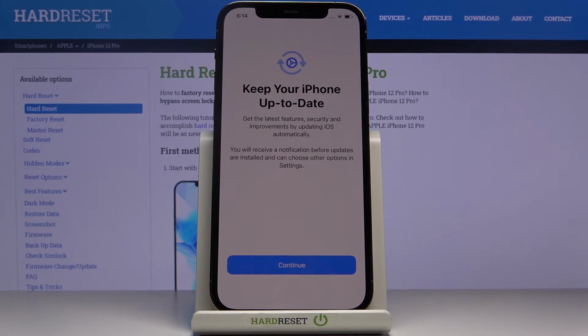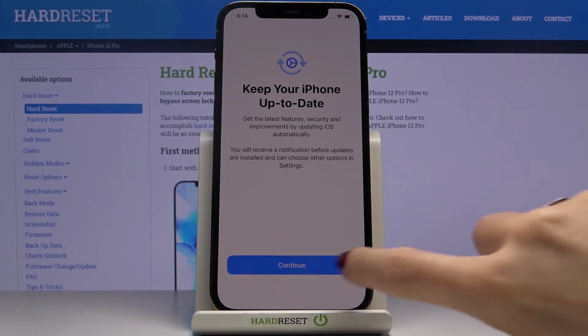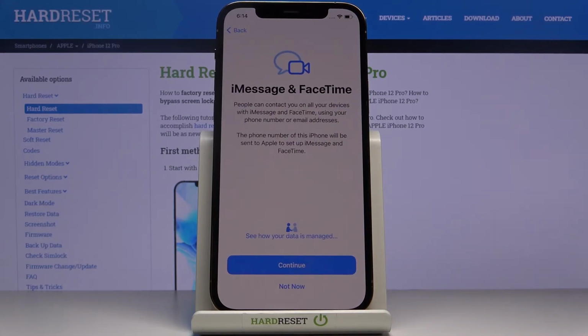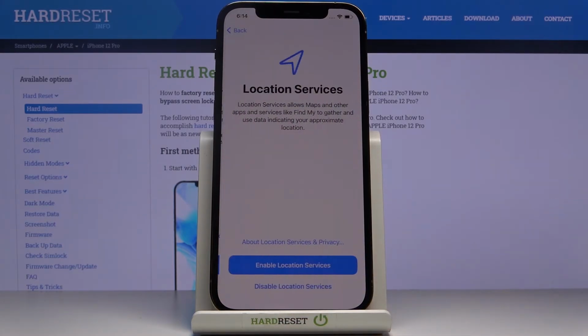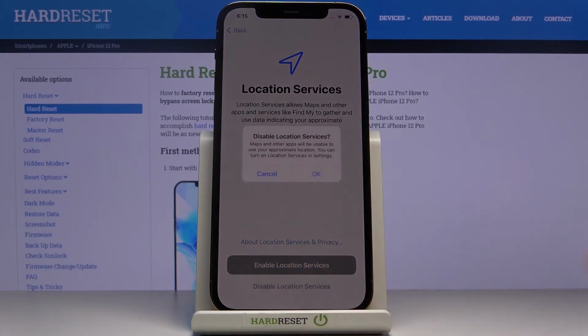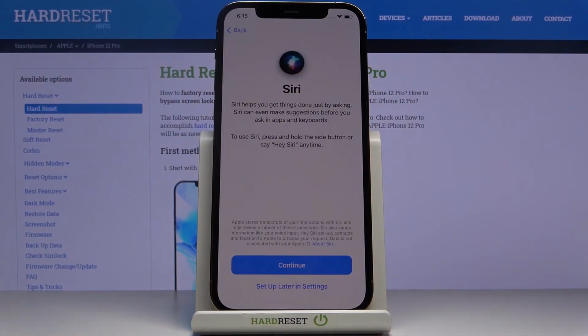You can keep your iPhone up to date by activating automatic updates right here. As you can see, iMessage and FaceTime will make your life easier, but I will not manage it right now, so just click on not now. Here you can enable or disable location services. It's up to you. I don't know how you want to set it up, but I will pick disable location services.